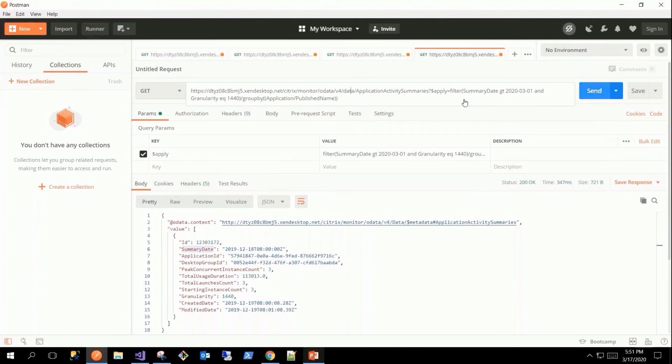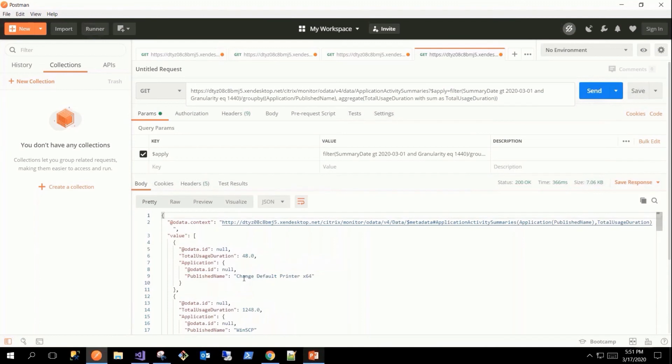Currently, okay, we have to sum the total usage duration. So we have grouped each application. Now we are summing each of the total usage duration, and the syntax is something like this: aggregate total duration with sum as, yeah, okay, now we got it.